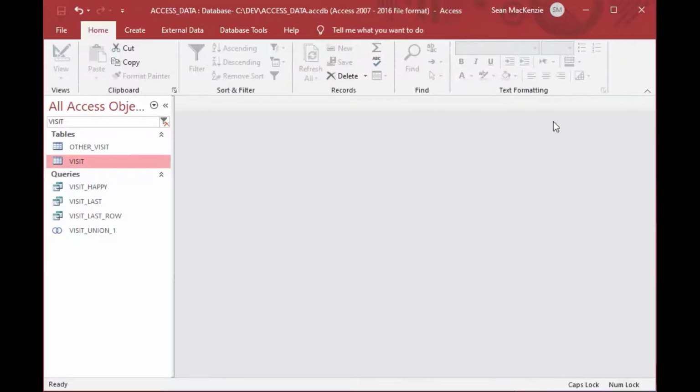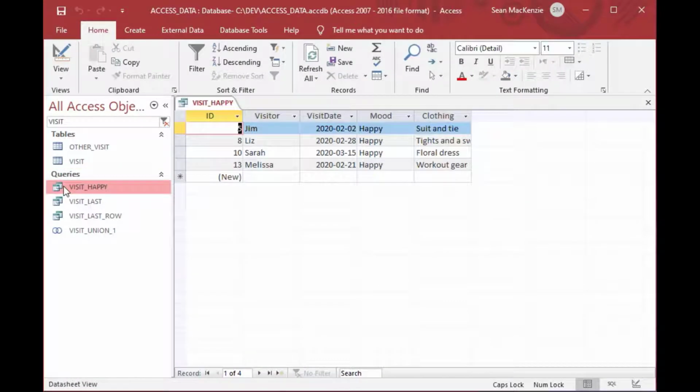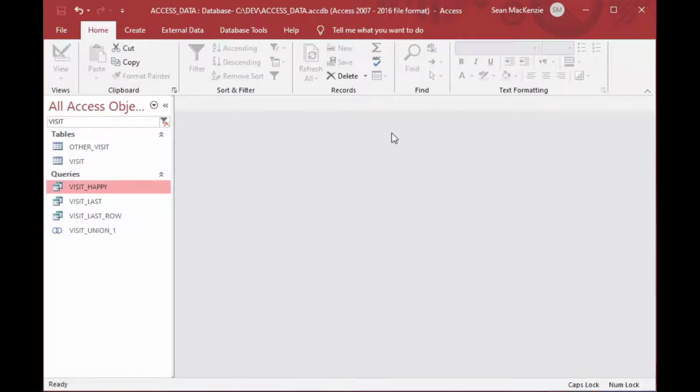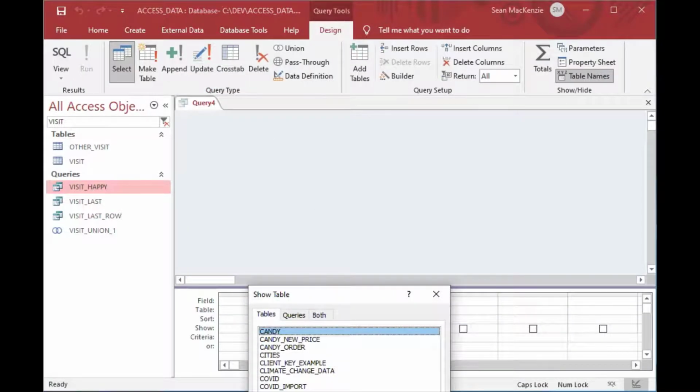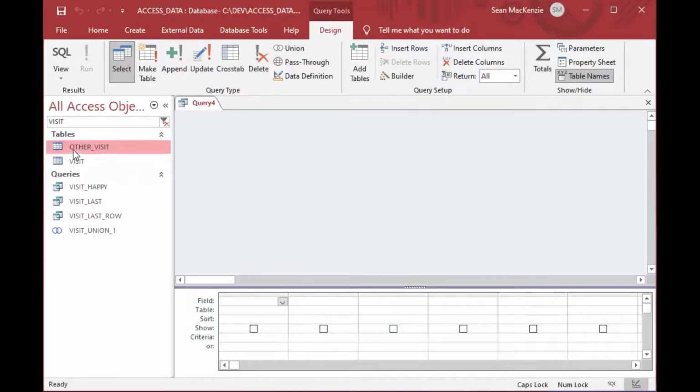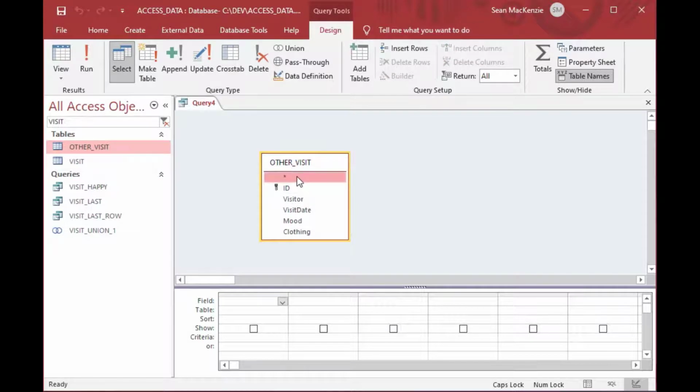So now I can close that if I wanted to. I can just double click visit happy, and it'll always give me all of the happy people from the first data set, which is the visit data set. But what we might want to do is we also might want to include the happy people from the other data set. And so we can do the same thing.